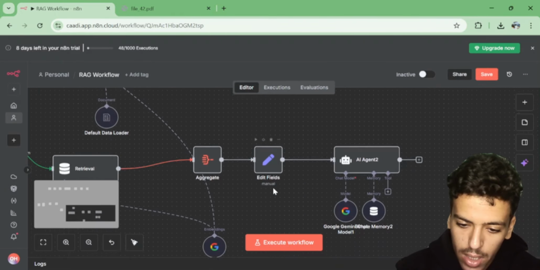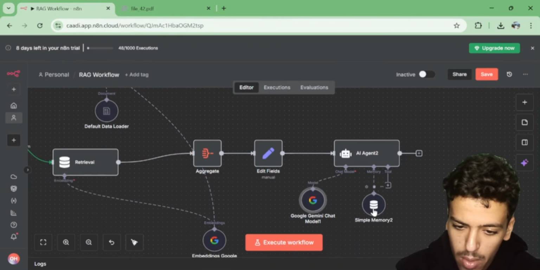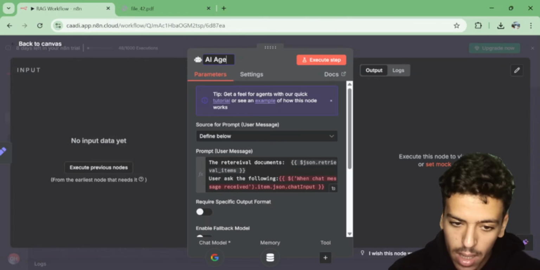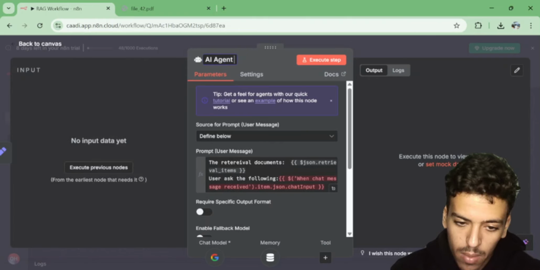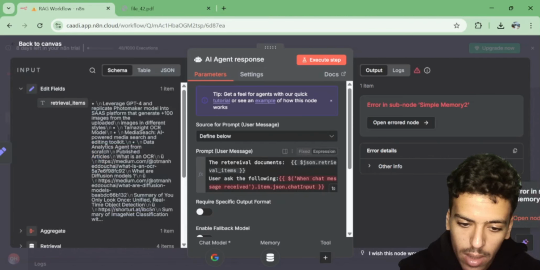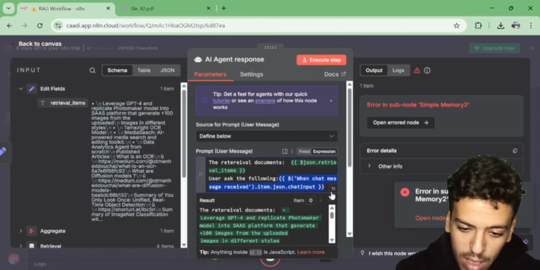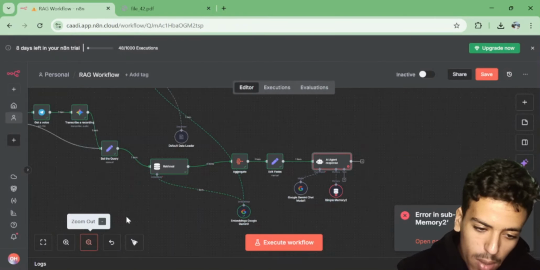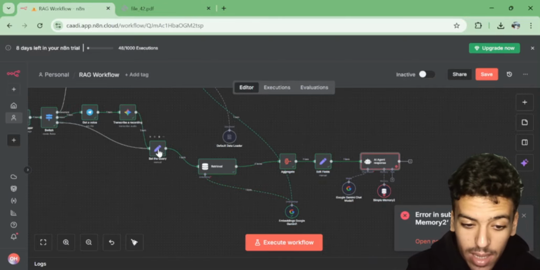And we got an issue here in the memory. Let me rename this, call it AI agent response. Okay, click execute previous node. Alright, so we are getting the data. Here we have an issue with the user prompt, and again, the user prompt, it is from the query.